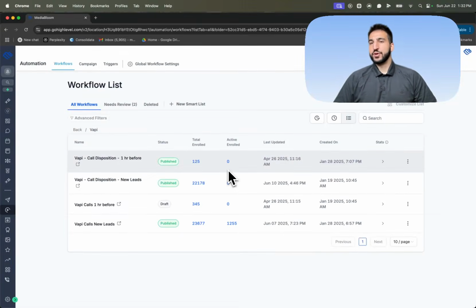So I'm going to show you how to build a bot that will call an hour before the actual appointment and confirm the appointment. So what it's going to do is it's going to call the user, confirm that they're actually going to show up, and make sure that everything's good to go, right?